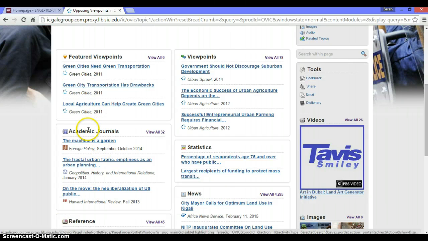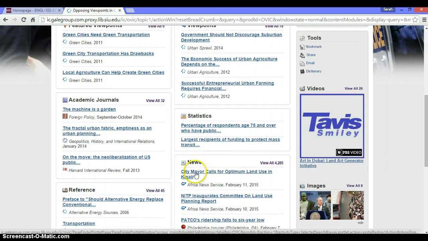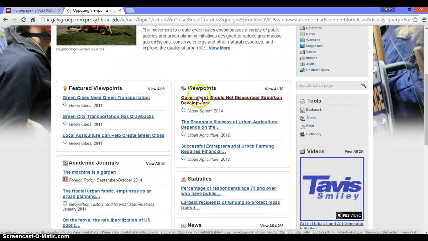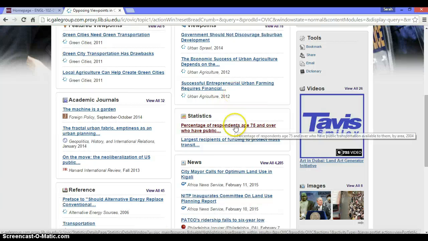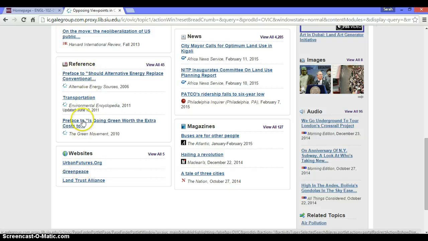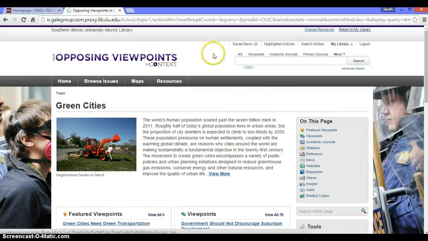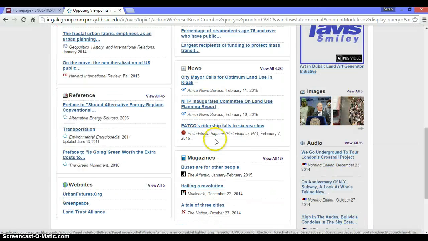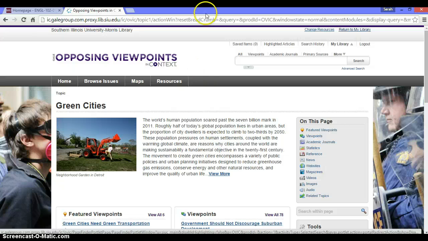So here we're talking about academic journals, green cities in the news. We're talking about statistics, viewpoints. So it could be editorials, articles that were written by a particular person or group of people discussing their point or their side of the topic. Reference books, maybe encyclopedias or other journals, things like that. Websites that might be useful for you, magazines, so you can see. But Opposing Viewpoints will be an invaluable tool for you. So get familiar with this. We'll be using this for your last 2 papers.